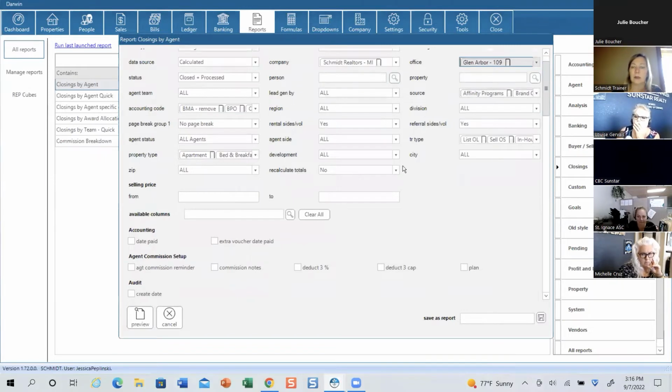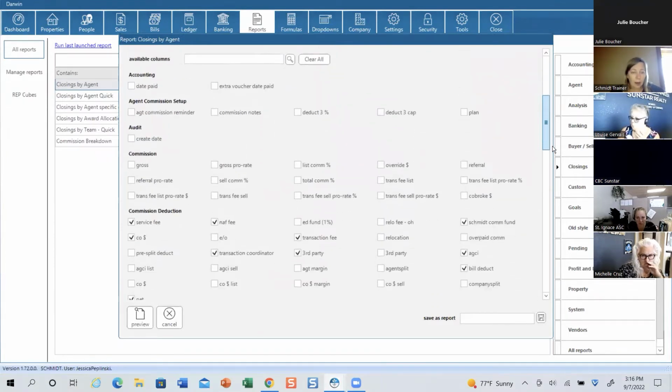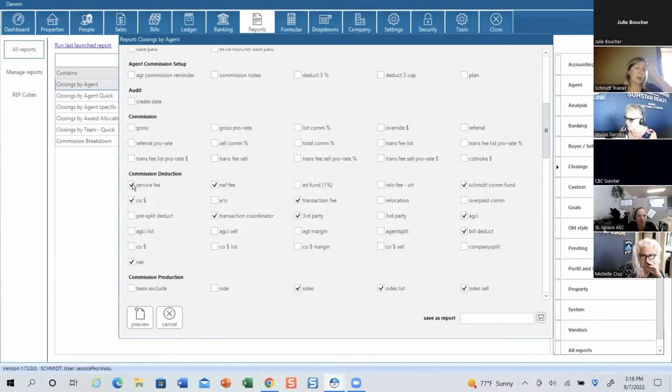Same thing with this, you can really dial it down. You can pick each transaction type if you want only the in-house ones or only your listings. Again, the status of the agent. And this one you can actually put in the service and the NAF fees if you want all of that information, even Schmidt Community Fund. But I don't really need that info here. So I'm going to take off pretty much a lot of this.